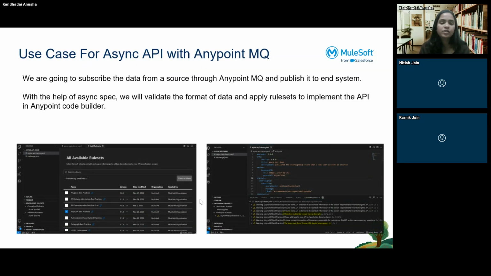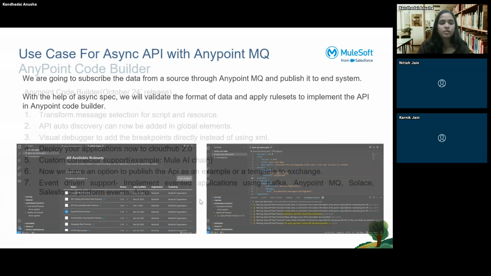Okay. The use case for this demo that I have taken is that we are going to subscribe the data and publish it to an end system, which is a single endpoint, a single API that does this. And with the help of async specification, we're going to validate the format of data. And also in the latest release, we have these governance rule sets that are provided by MuleSoft, which is really cool because you get to understand if there are any mistakes in your design or not. So it will tell you what tags or information are missing, or if it is correct or not, which makes sure that you're practicing the best practices without any conflict in the long run. So that is it about it.